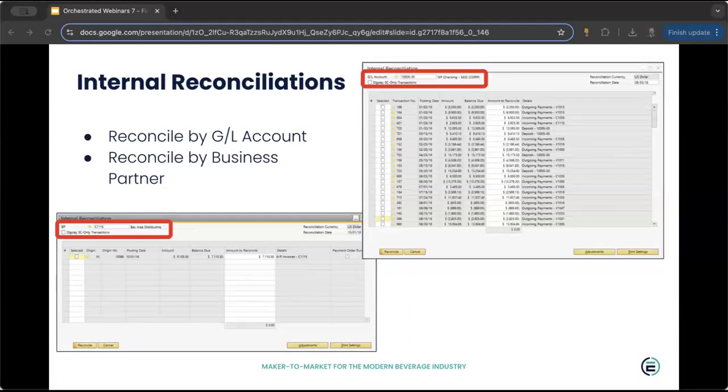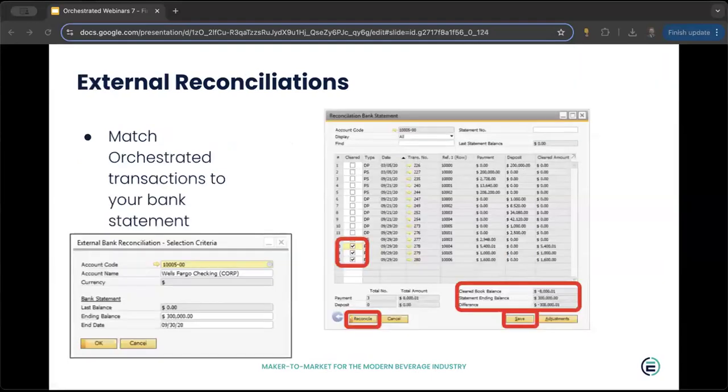And then just real lightly, there's the internal reconciliation. You can reconcile by GL account. You can reconcile by business partner. Not much on this slide besides just highlighting that. And then we have our external reconciliations.